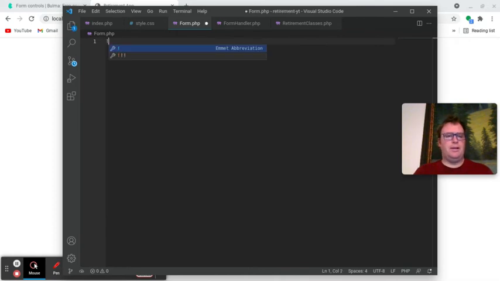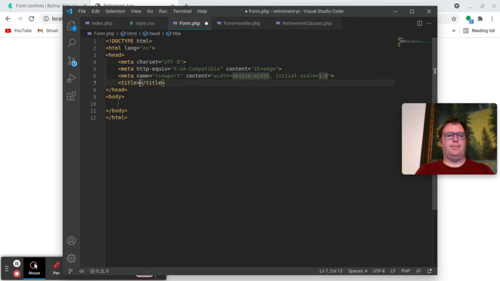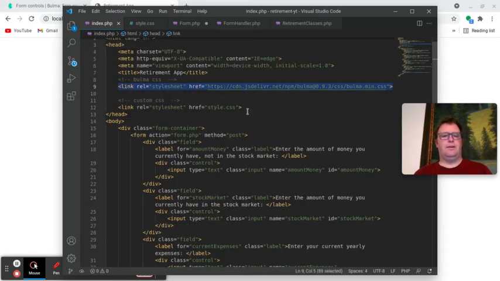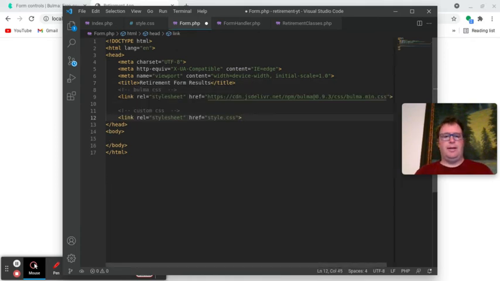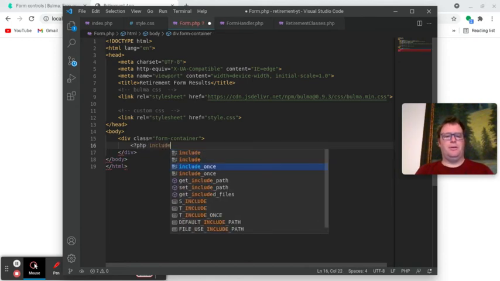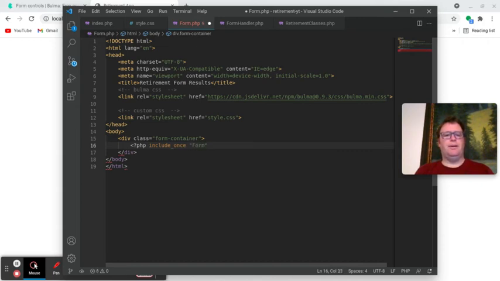Let's go to the form.php. Again, I'm going to do a little outline here, and we'll actually call this retirement form results because that's really what the results are going to show up. And I'm going to go here. Let's actually just link in all this stuff into here and get another sip of coffee. All right. And we'll have our form container class. And within that, we're just going to have some PHP, and we're going to include once the form handler.php, and okay, and so we're including that. All right. And so now I think all we need to do for that page is that.